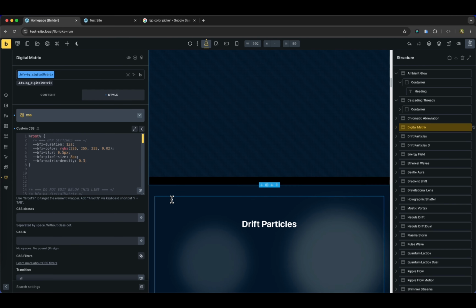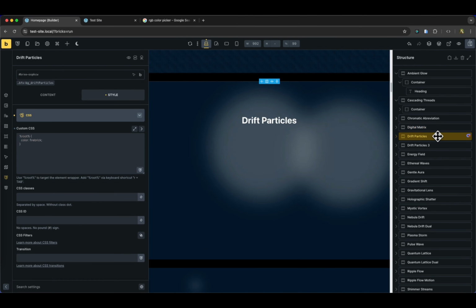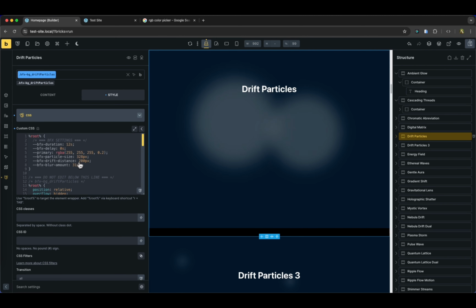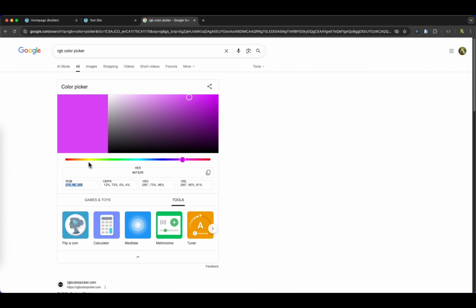And again, just giving that idea. Here with the drift particles, this one's kind of fun because, I tell you what, let's pick a different color here. Let's go with a nice bright blue.